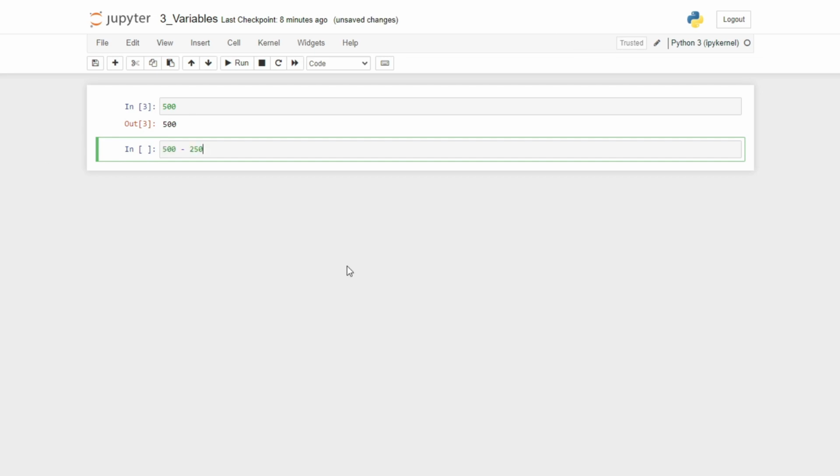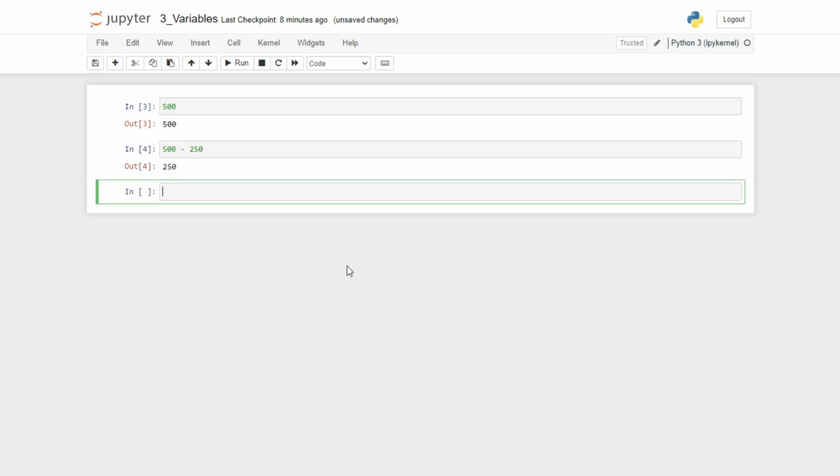Now if we subtract 250 from 500, Python will identify that this is an expression, so it will be calculated and then return the result, which is 250. But let's say that you want to use this computed result 250 in another place. You have to recompute it because it is not stored anywhere. And that's where the importance of variables comes in.